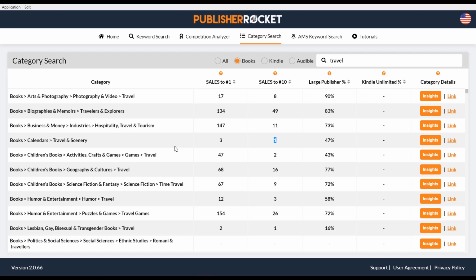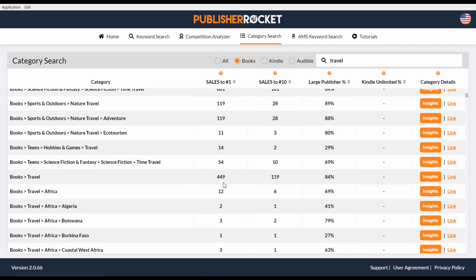Especially, you get keywords that are very, very profitable under this category. So you can see books, and the more you see, like I started explaining before, this shows you the sales to number 1, sales to number 10, large publisher percentage, and Kindle Unlimited. So the more you scroll, the more you see.